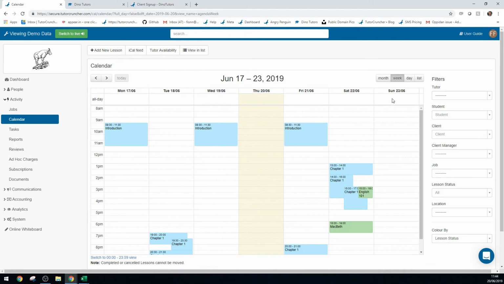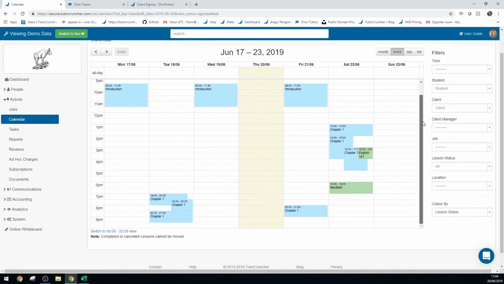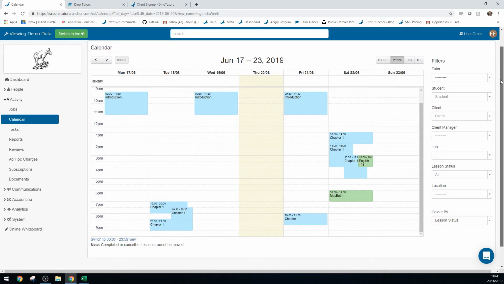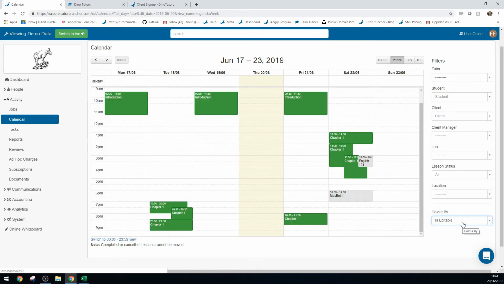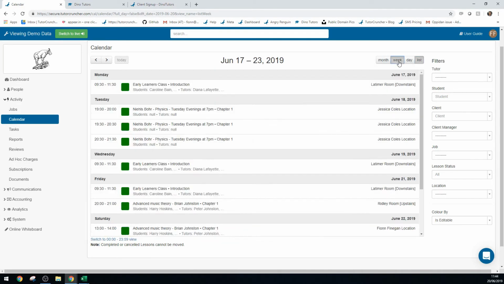To jump here to the calendar, the day-to-day calendar, this covers obviously all of the lessons that are taking place in your business on a day-to-day basis. We can filter this and color it by whatever we want to, whatever is relevant. Obviously we have a lot of filters here on the right hand side, and we can view this in a month view, a day view, list, or week.